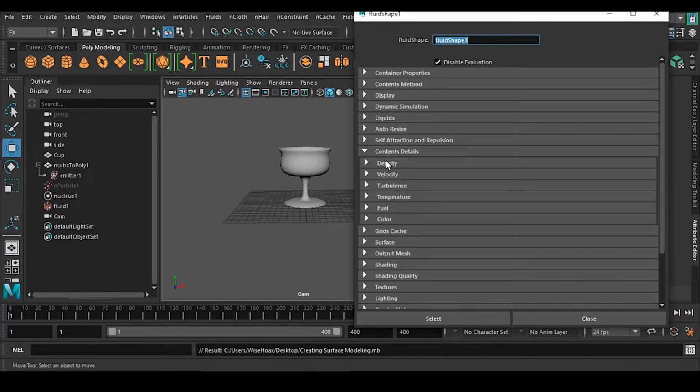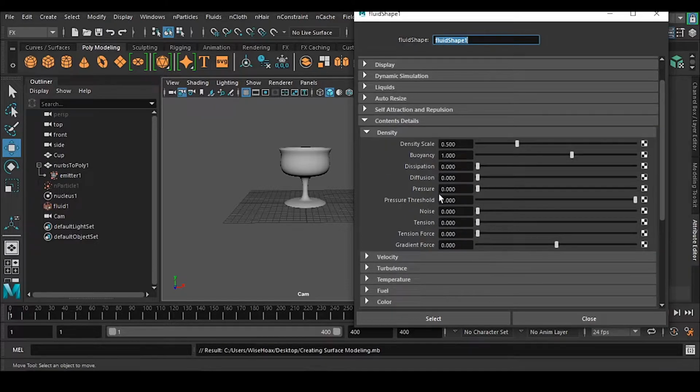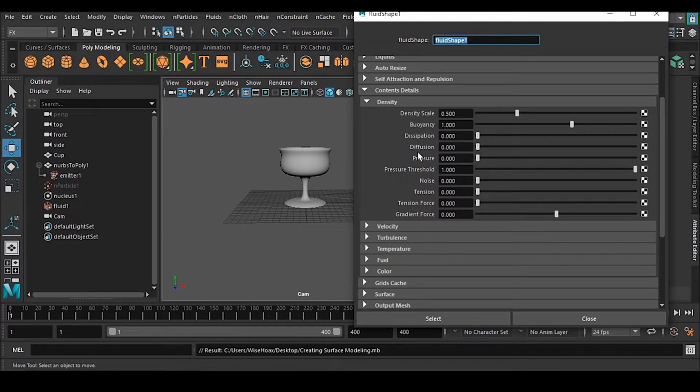Now in this section I'm going to talk about density. Density is everything. We have two things in this simulation: we have fire, we have smoke. Density will control both of them. So if you need to have some smoke, you need to have this density. If you're using temperature for fire, then also you need to have some density. Otherwise you cannot have anything, right?